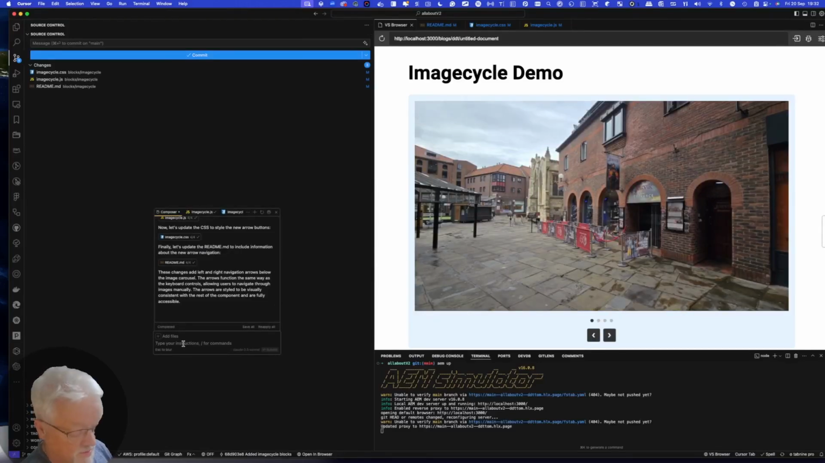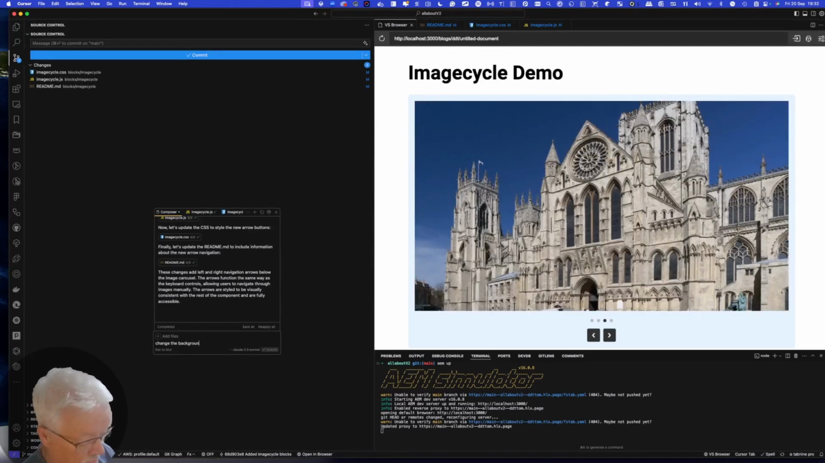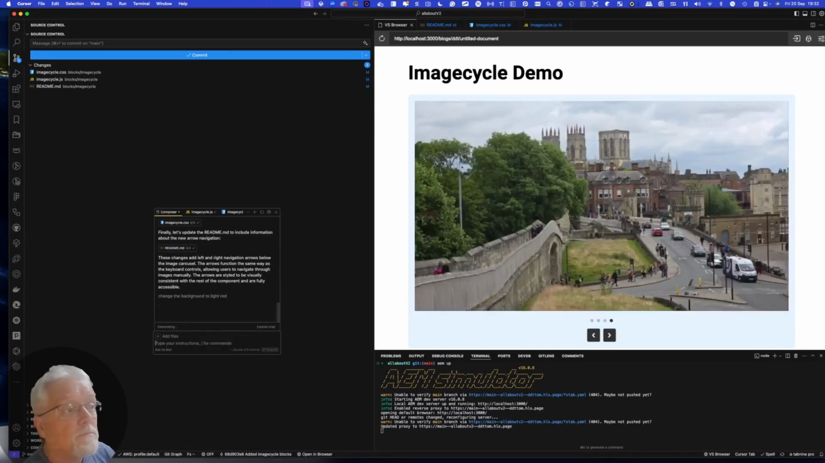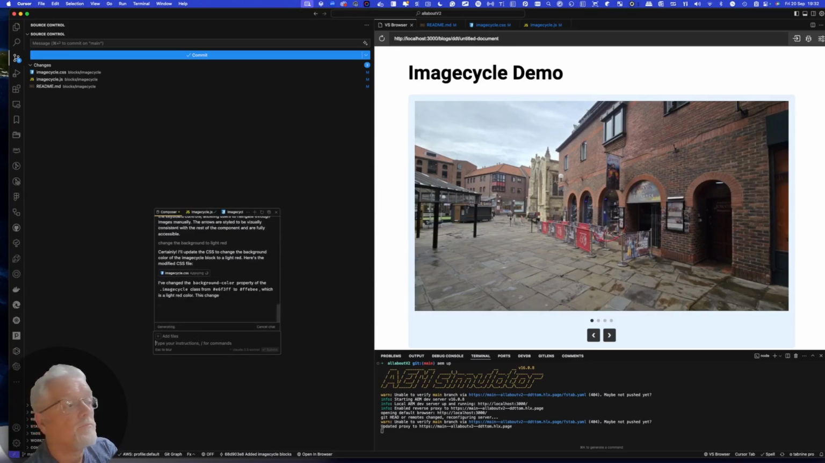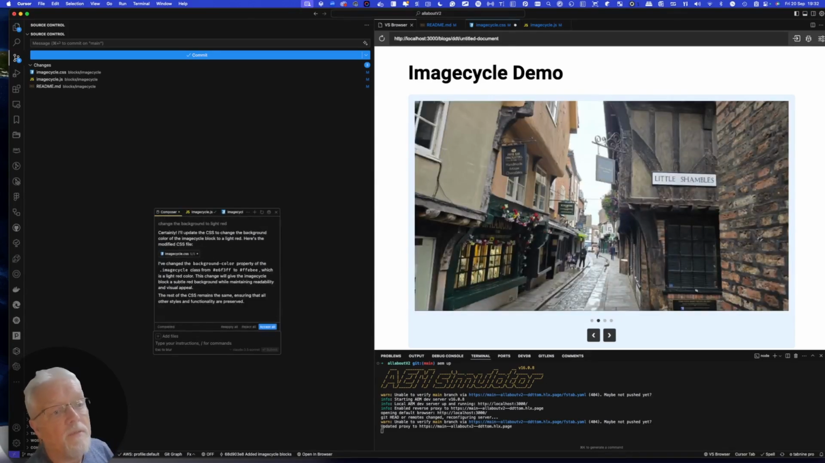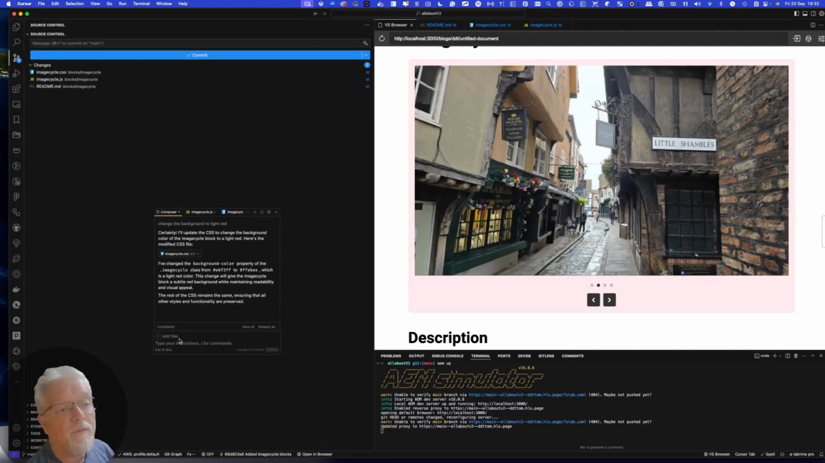Finally, I will ask Claude to change the background from light blue. Change the background to light red. So it's going to update the CSS. And if I say accept all, you can see we've now got a light red or a pinky effect.